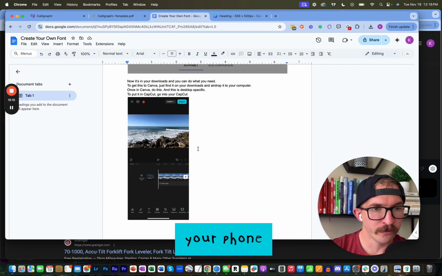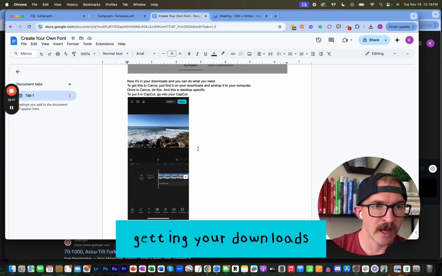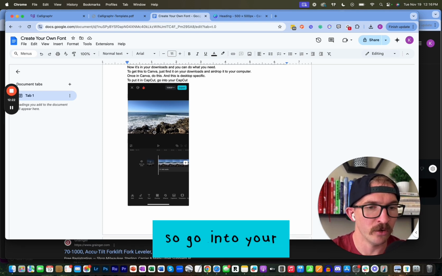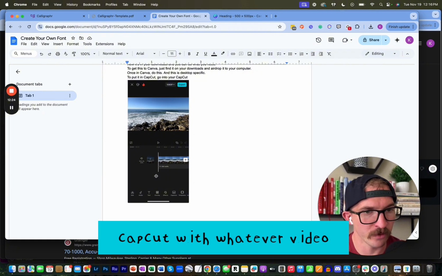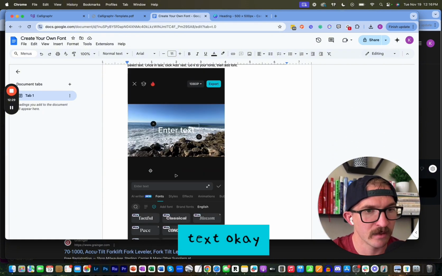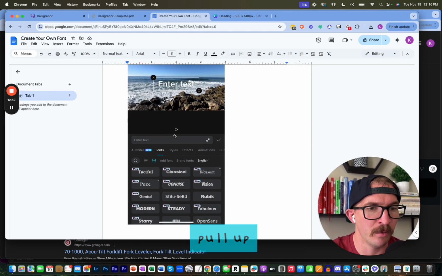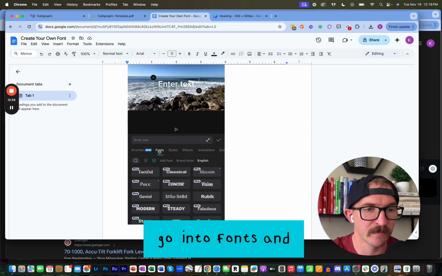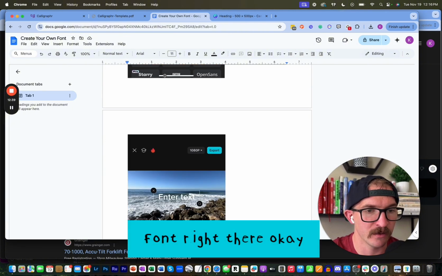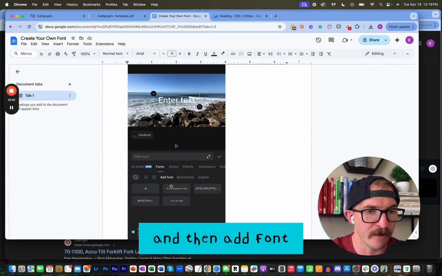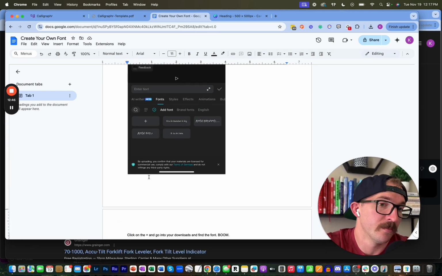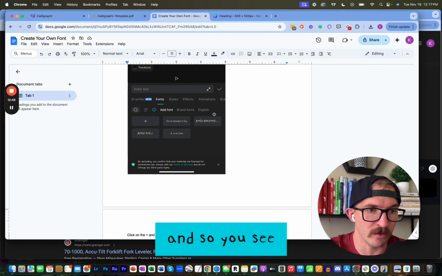So go through it on your phone, get it in your downloads. Now I'm telling you how to get it into your CapCut. So go into your CapCut with whatever video you're editing, and then click on text. Okay, the text box is going to pull up. You're going to go into fonts, and then you're going to go on add font. So select add font right there. Okay, and then add font. You're going to hit plus, and when you hit plus, you're just going to find it in your downloads, and then select it. Boom.